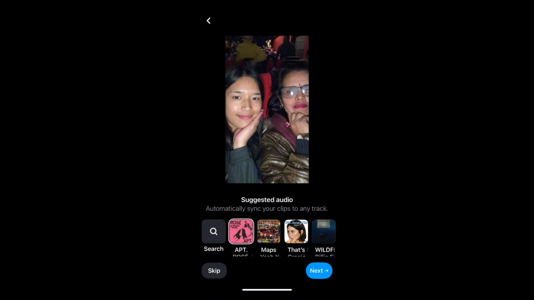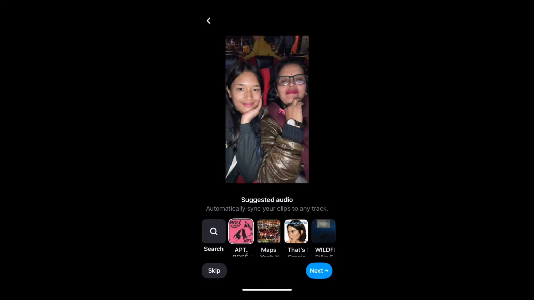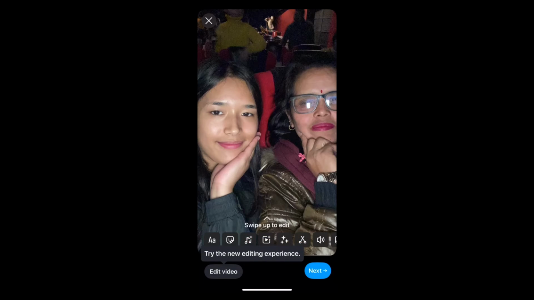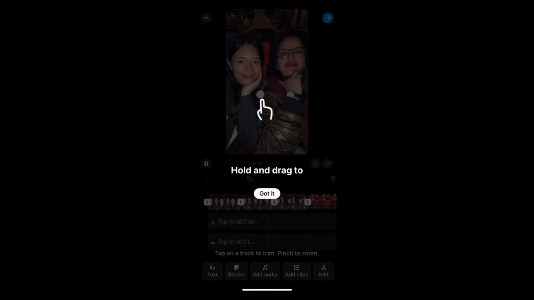Here Instagram automatically takes you to the music editing part. You can either choose the music or not, it's your choice. Then tap on next. Here is the part edit video. Now tap on it. Here comes the fun part.